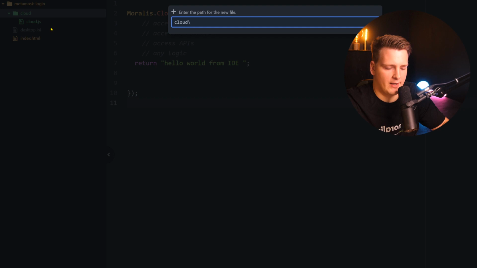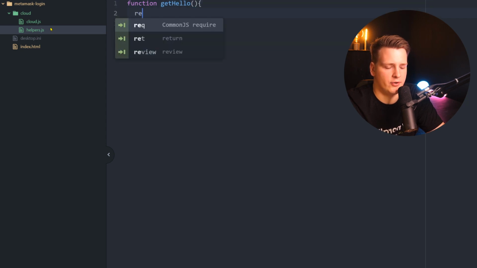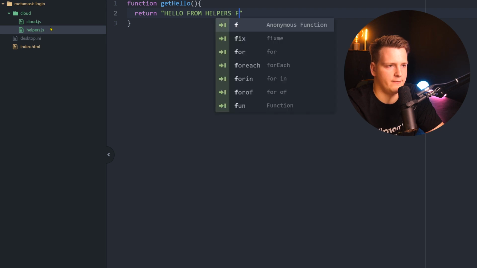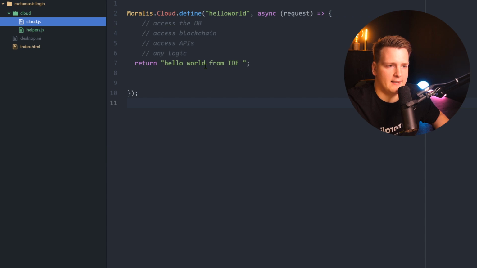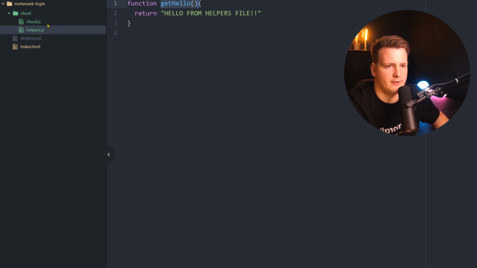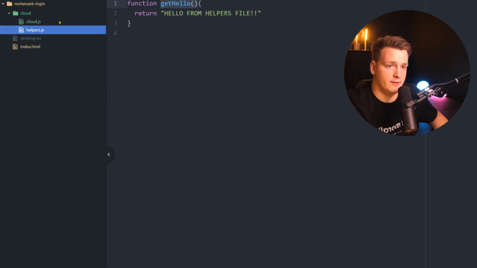Let's say that you create a new file, and here you have helpers.js. And let's say that this is a file for helper functions. So here you can say get hello, like this. And here you can return hello from helpers file. So this is completely different file. I can save it. And here in the cloud function, cloud.js, I can now use this function because they will all be merged into the same file, as you can soon see. So here I can return get hello, and get hello is defined right here.